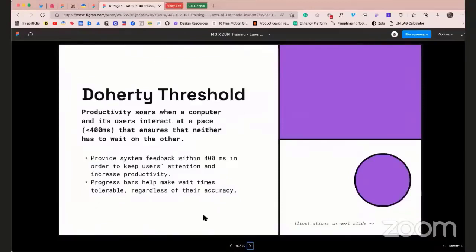Another law of UX is Doherty's threshold. Productivity soars when a computer and its user interact at a pace of less than 400 milliseconds to ensure that neither has to wait on the other. Sounds like physics. Let me break it down. Provide system feedback within 400 milliseconds.